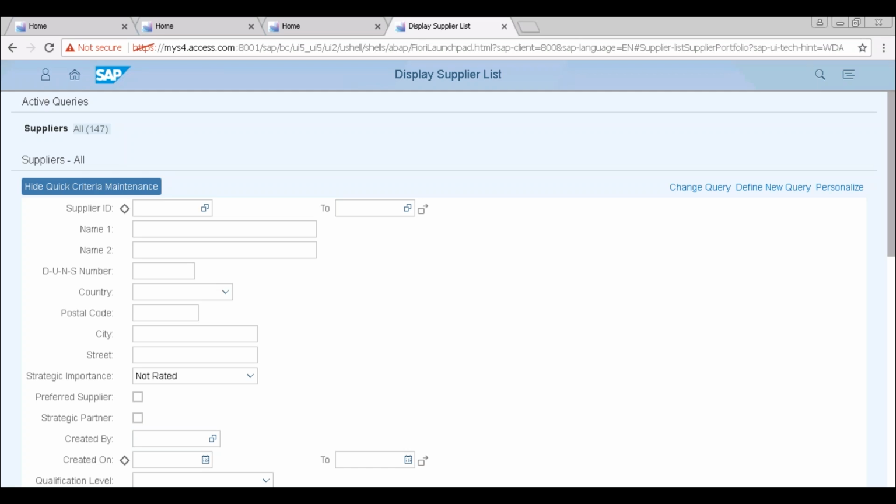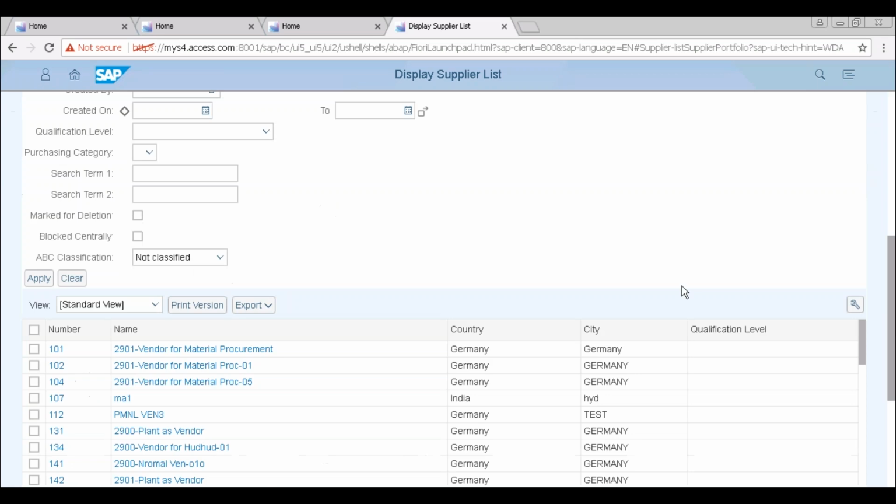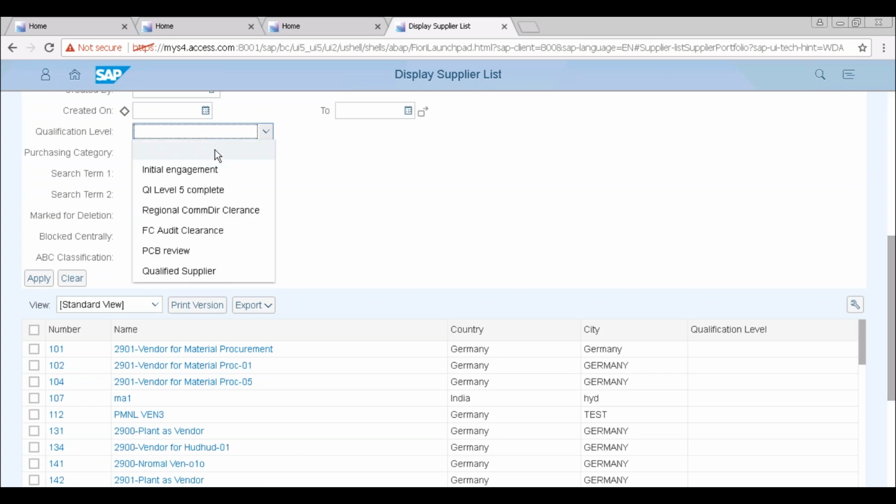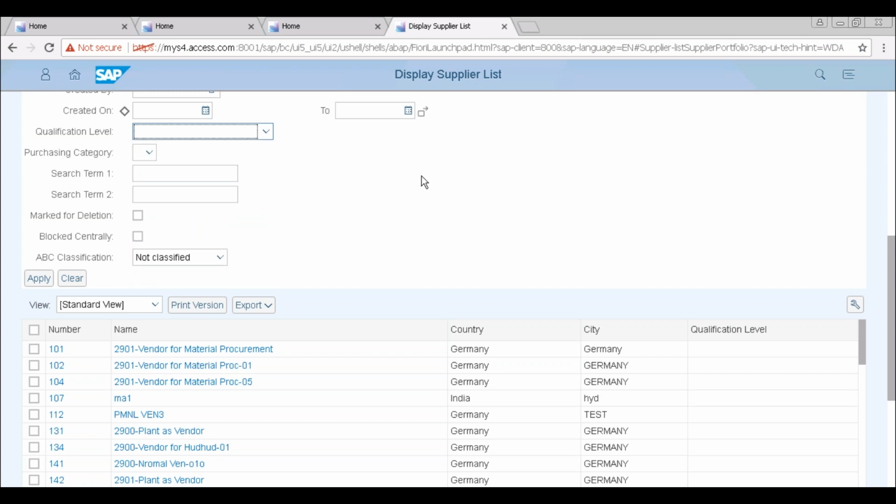Okay, qualification level, you can create different qualification levels. Let me show you. This is my qualified supplier, or whatever is the status for this supplier, whether level 5 is complete or not. So you can define different kinds of suppliers. For example, I want to see the list of all the suppliers who are, let's say, ISO 9001 certified, just for example. That kind of reporting can be done using this supplier classification.